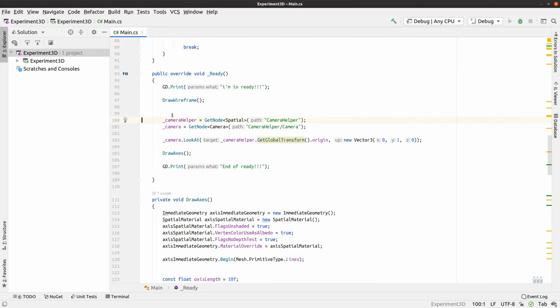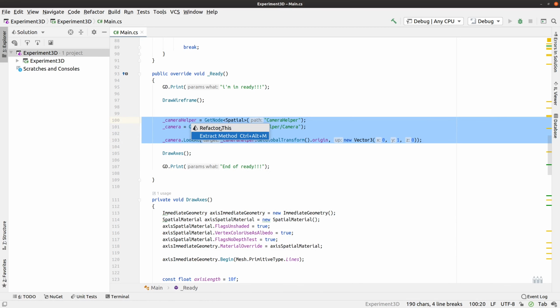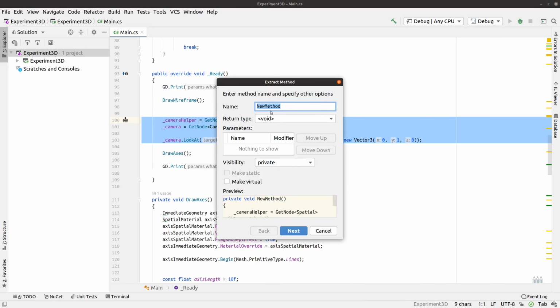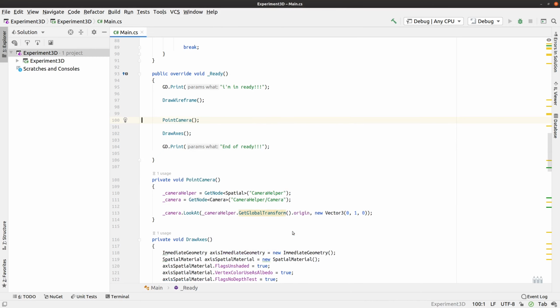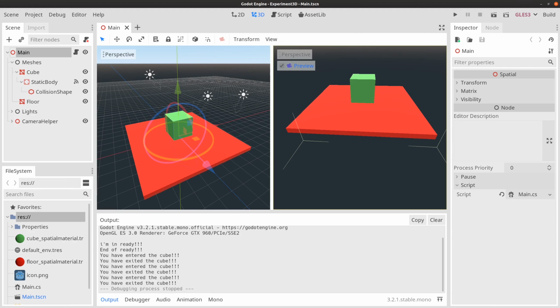We probably don't need to do this one as well, but let's move the camera pointer code to its own method as well. So refactor this, extract method, and let's just call it point camera. Okay, so in our ready method now, it's a lot cleaner. We just have draw wireframe, point camera, and draw axes. So fantastic.